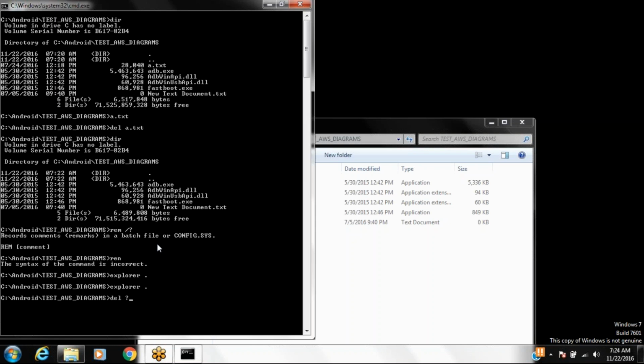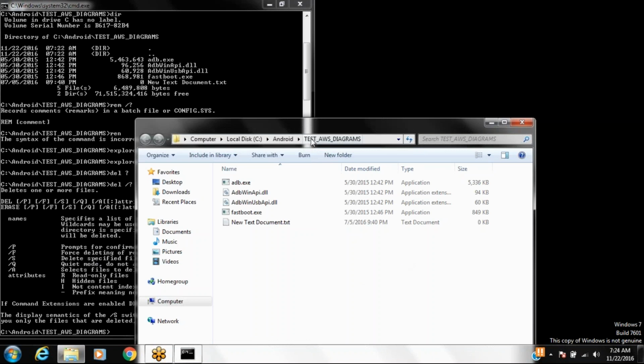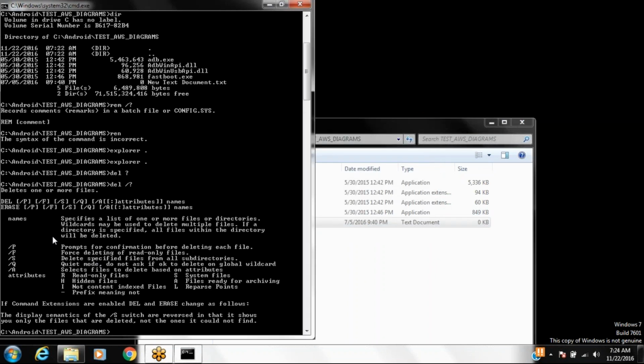So you can use del space forward slash question mark to see the options. Earlier, when we did del, it did not ask for confirmation. Like in GUI, when you go ahead and start to delete a text file, it usually gives a confirmation, right? But on this screen, using the command prompt, it did not give a confirmation, which is really bad. It should be asking for confirmation because we do not want accidental deletions.